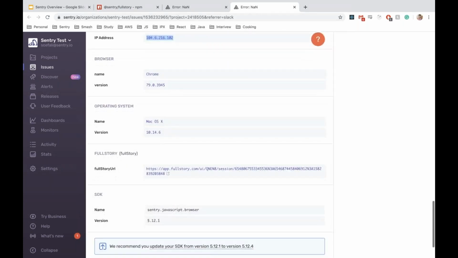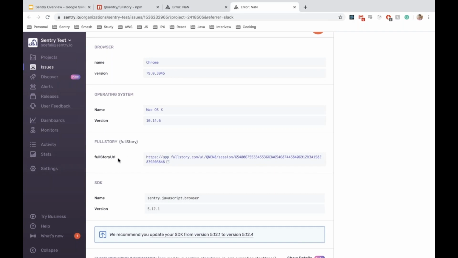Keep scrolling down, and we finally get to the FullStory URL. As I mentioned earlier, this is the URL of the session replay in FullStory. So let's open this up.